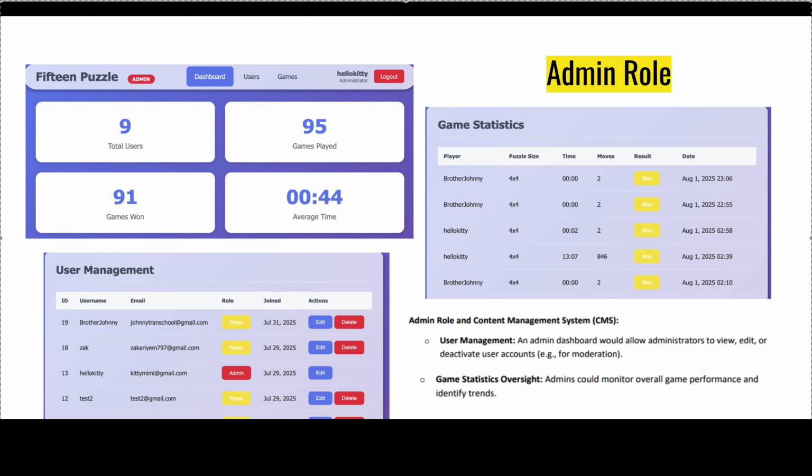And here's the design for the administration dashboard. You can see on the top left there are 3 options: dashboard, user, and game. For the dashboard, you can see the total number of users, the total number of games played, the total number of wins, and the average time it takes for all the games. In the game statistics, you can see the player's username, how long it took to finish one game, how many moves they took, and what day and time they played the game.